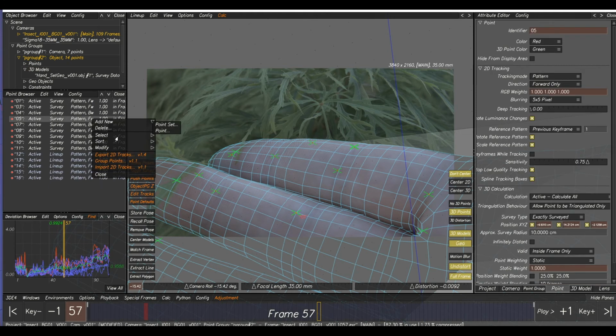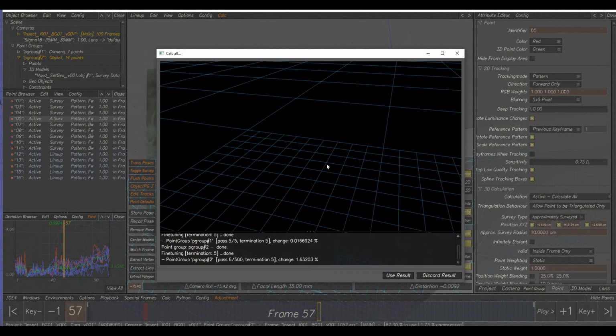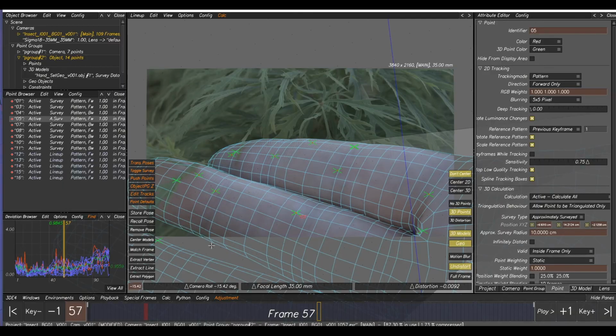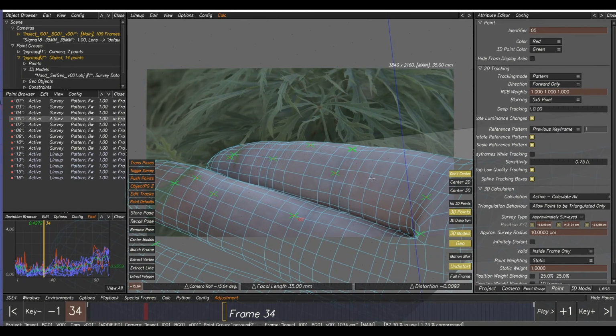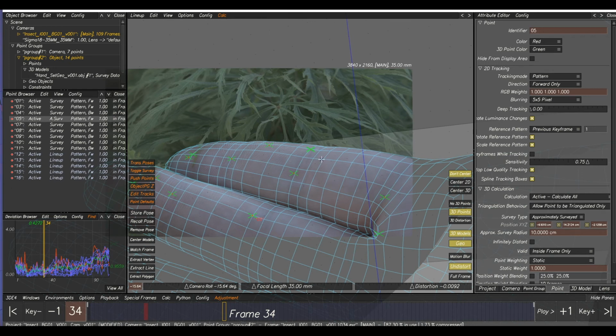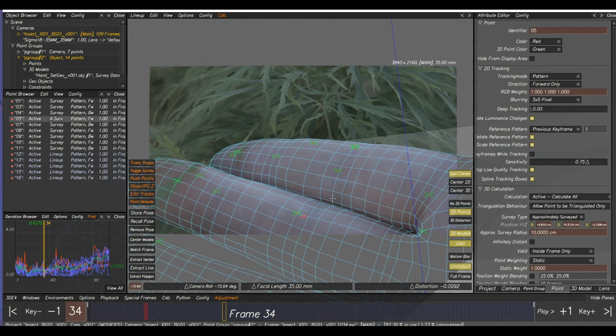we can change some of them to approximate. So if we right click on it, modify, survey, approximately surveyed, and right click, Alt C, it's probably not going to make much of a difference. So what we can do is also do a focal length adjustment to sort of finesse it.